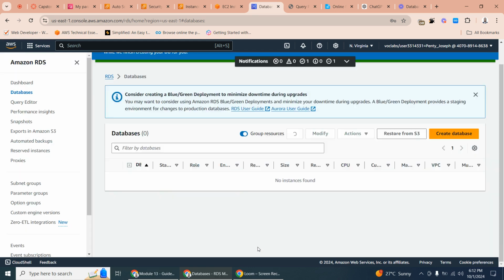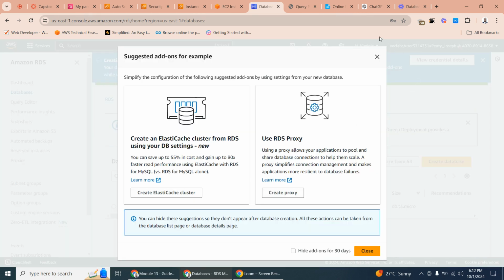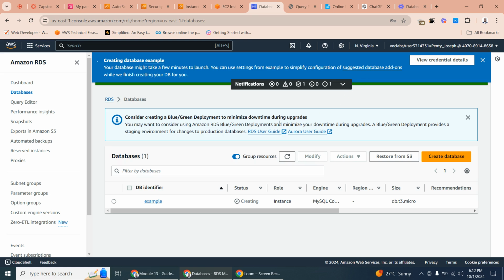So creating the database is going to take several minutes. Okay. So let's wait for a few minutes. I think it will take about 4 or 5 minutes. So let's wait until it's done.